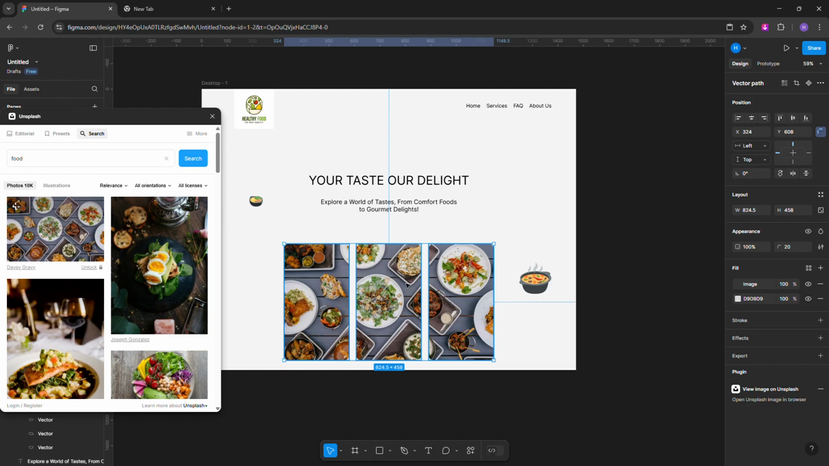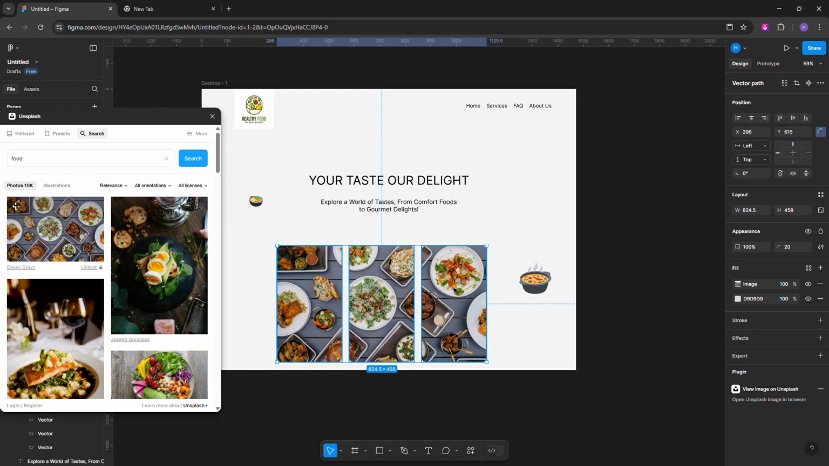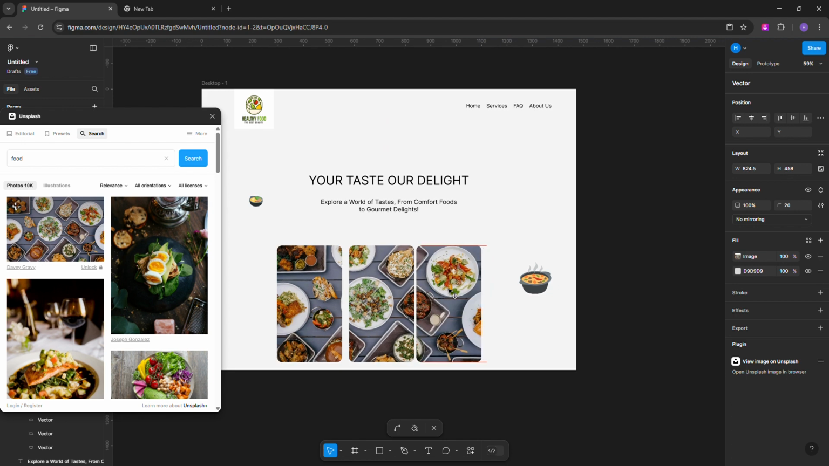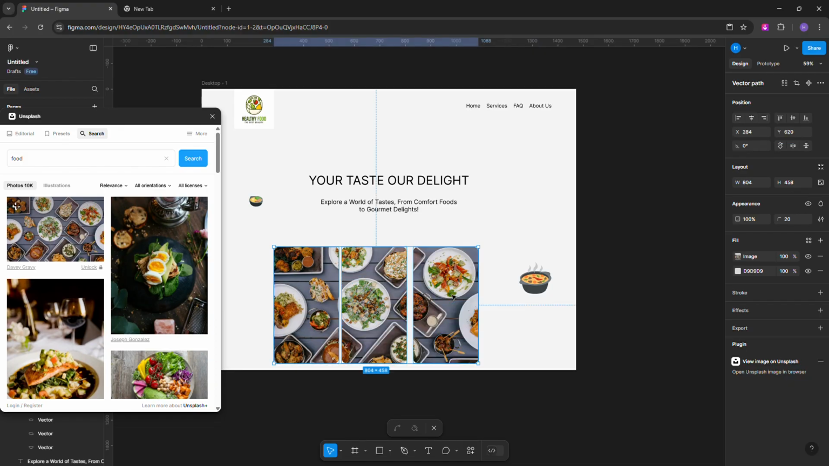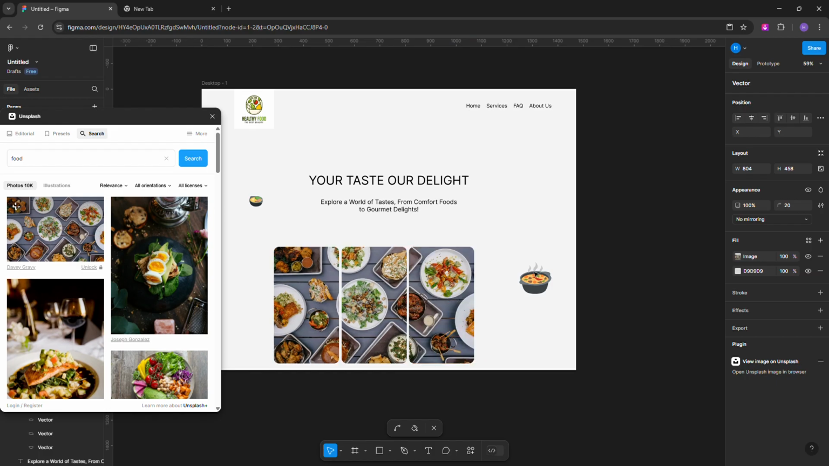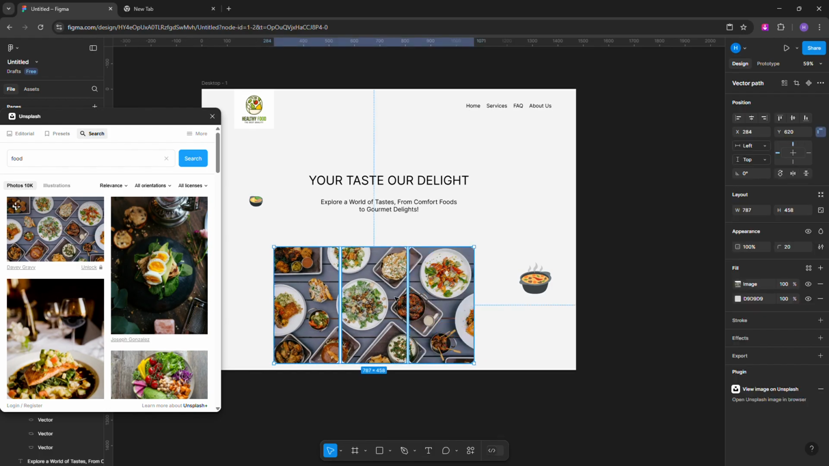So you can just actually adjust it. You can double click here, bring it closer to each other, double click here, double click on this, bring it closer to this, double click on this and bring it closer to this. So there you have it.